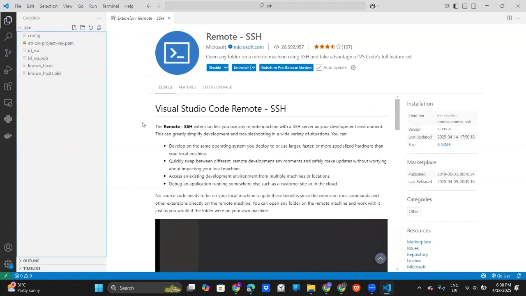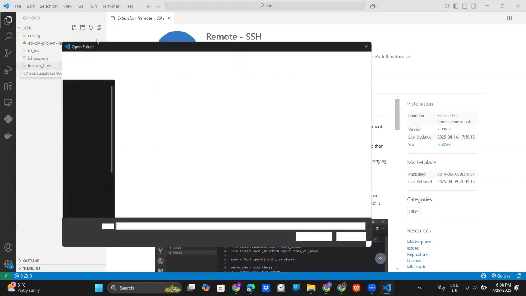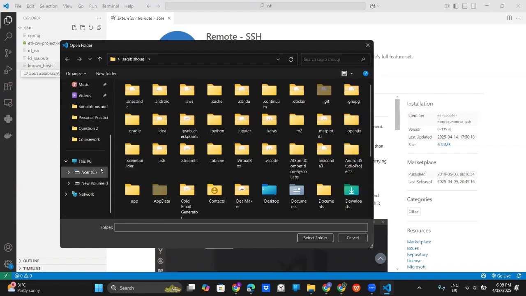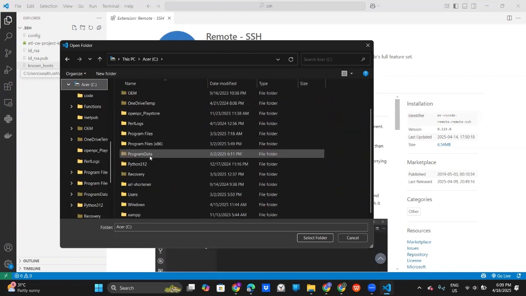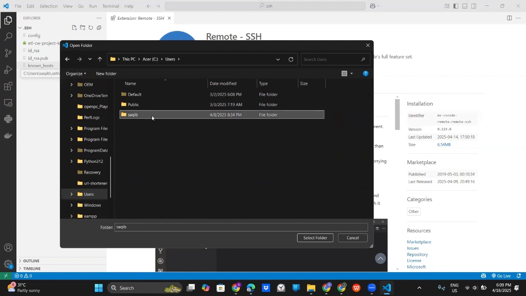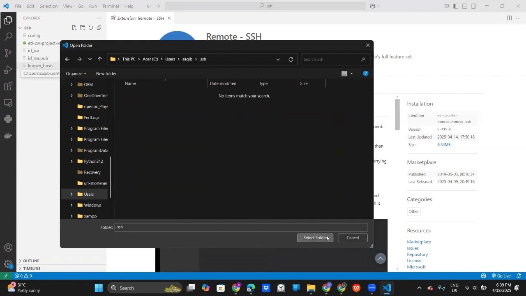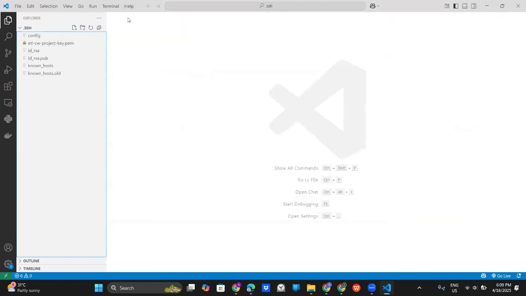Okay, I'll again show you: File, Open Folder, then C drive, Users, Saki, and .ssh. Select this folder and open it. Then you need to close this remote extension tab.